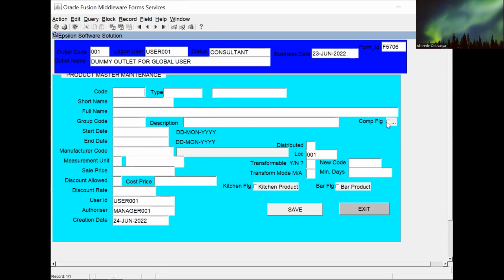There is one flag here called complementary flag. This is a checkbox item. You check it, it means this product is not for sale. It's only complementary. If you don't check it, it's a product that we're going to be selling. Then, when is the product start date? That is, when we start dealing with this product, that is what start date means. And you enter the date in this format: date, double digit, month, 3 digits, and year, 4 digits.